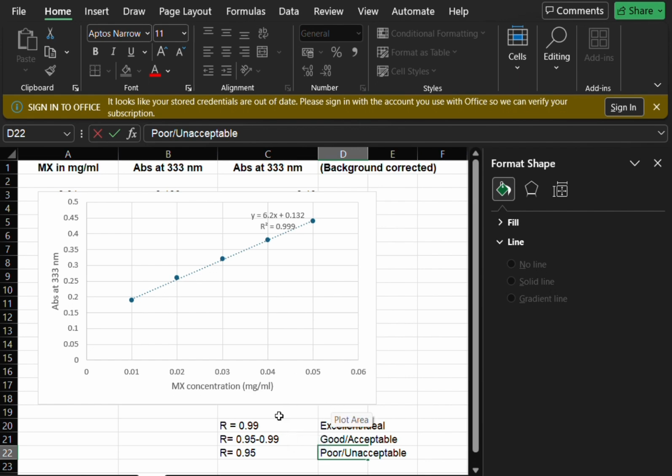So in the end, you have to accept the first one, that is closer to 0.99. That will be considered as the excellent or ideal data.